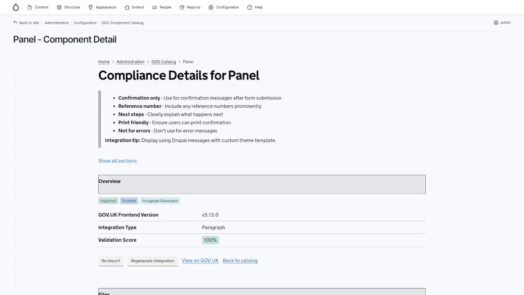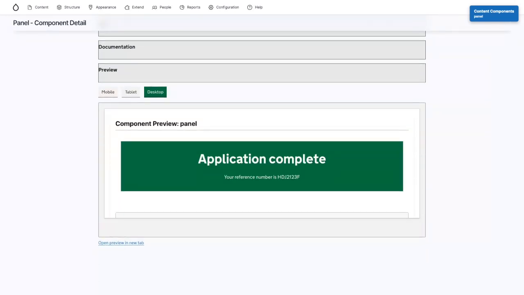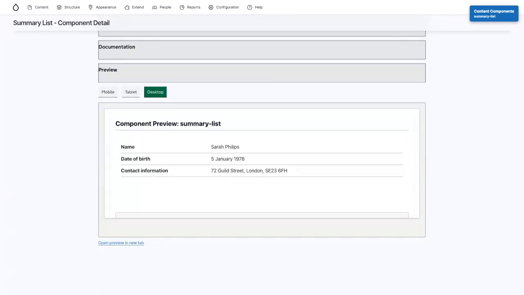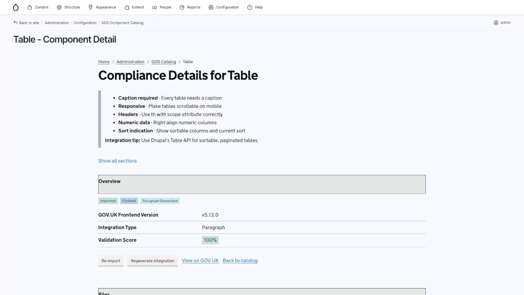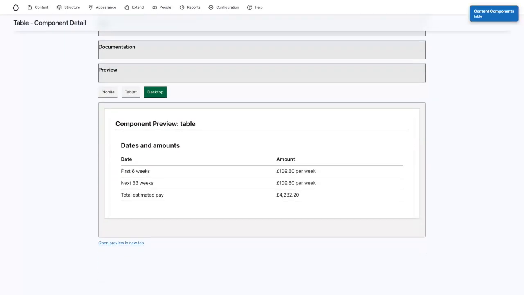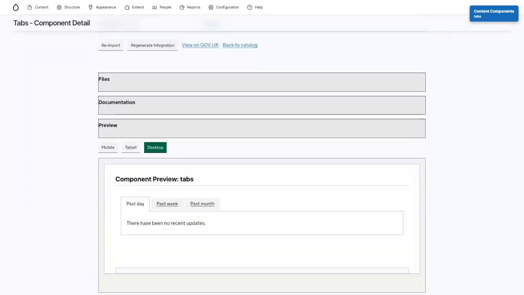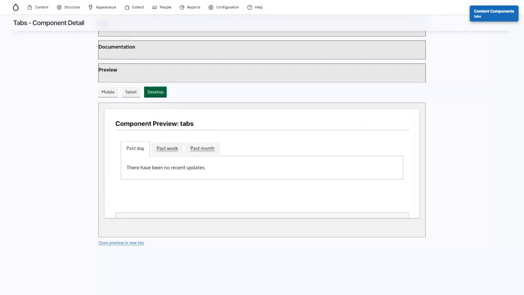Panel. Large confirmation panels, typically used after form submission. Application complete style. Summary list. Key value pairs in a structured list, great for check your answers pages. Table. Data tables with proper headers and caption support. Tabs. Tabbed content for switching between related views.